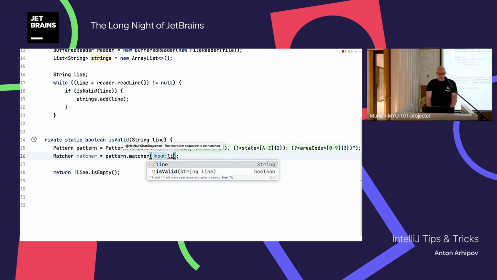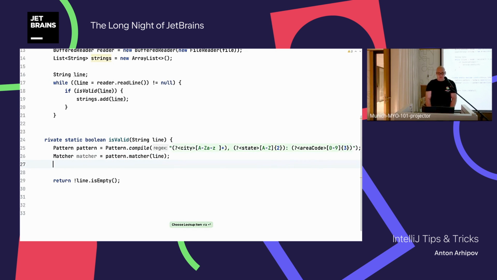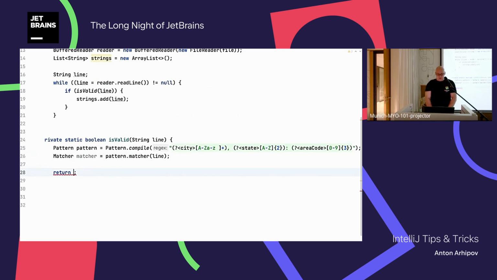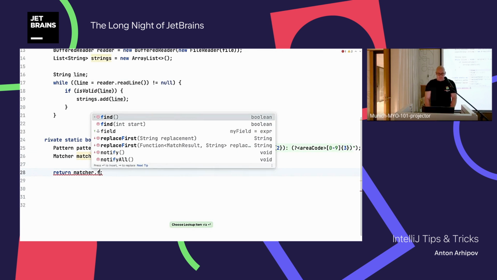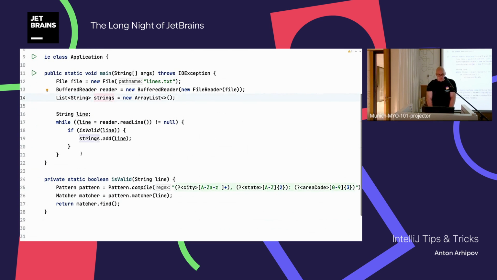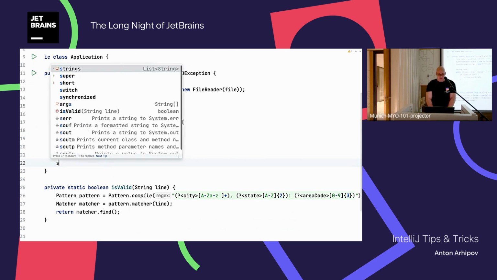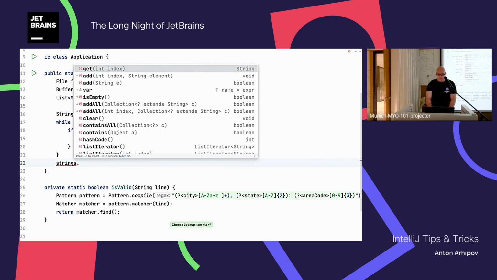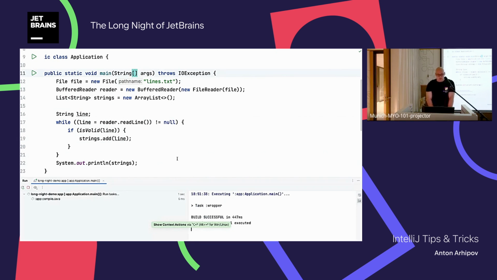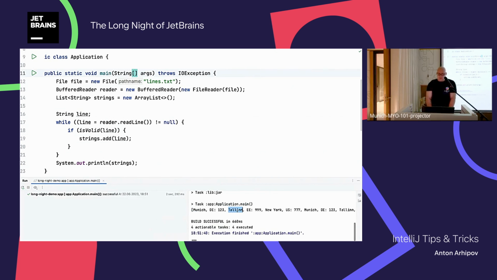So the matcher, and I need the line, and now what else? The valid line is the one that matches, right? So let it be something like find. Matcher, and fine. Good. So it's gonna work, I hope. So what else are we going to do? Let's print out the lines, strings that we have read from the file, and we filtered them and so on. So I'm going to use the postfix completion again to generate the statement, and we are fine. It's gonna work, I hope. Let's run the application. It compiles, it runs, it prints out the result.